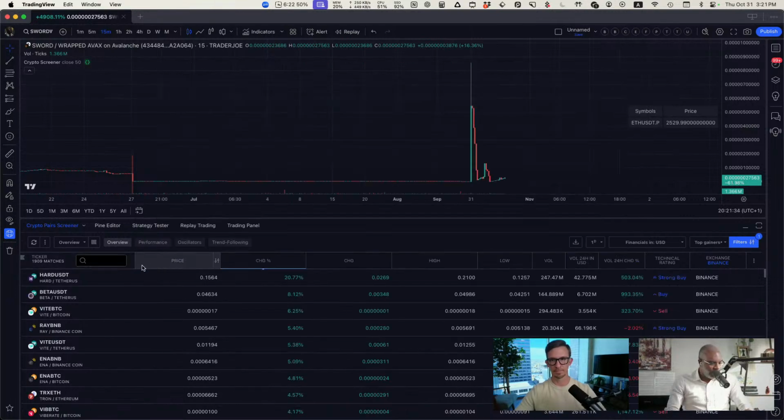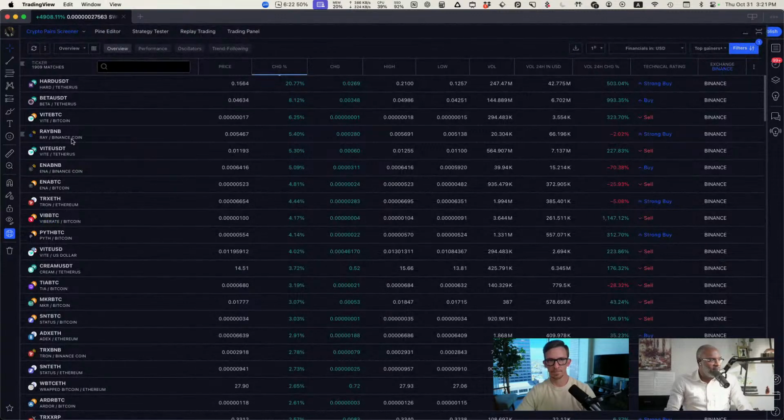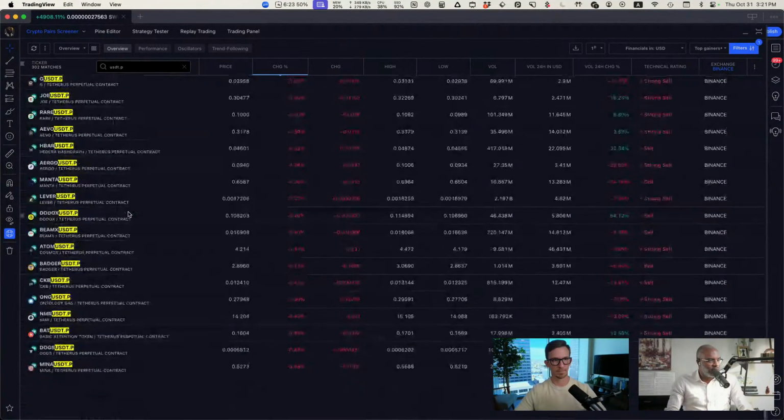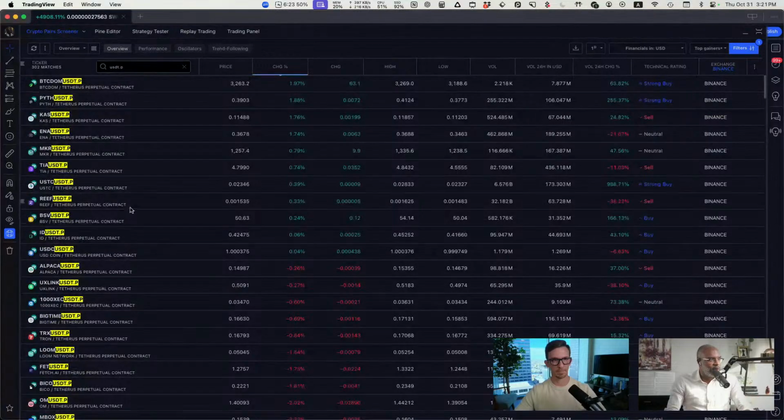So now it's showing me a list of 1,900 tokens from Binance. But I also want to make sure that I'm getting the USDT pairs, perpetual futures. So I'm going to filter here USDT.P, and then I'm going to have 302 matches that show up in this list. So these are all the tokens on Binance that are available in TradingView that are perpetual futures. And I'm going to just download that as a CSV.